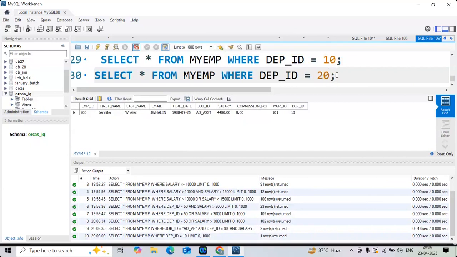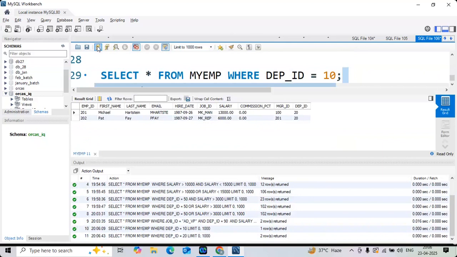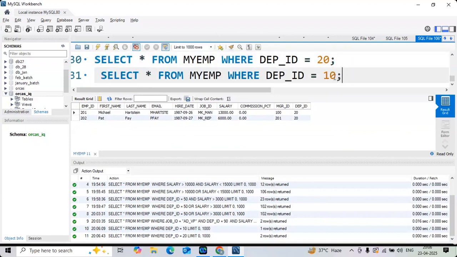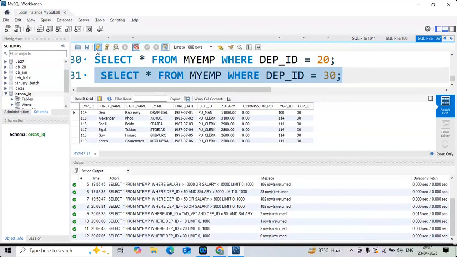Select the code, execute. For department 10, how many employees do you have? One. Now in department 20, how many employees are there? Two. Now in the same way, I just want to go for department 30 as well. In department 10, one employee; in department 20, two employees; in department 30, how many employees are there, guys? Now, if you are combining departments 10, 20, 30, three departments, how many employees do you need to get?